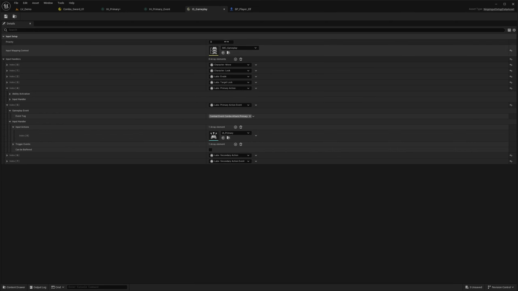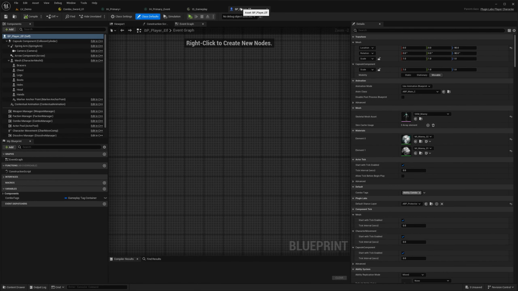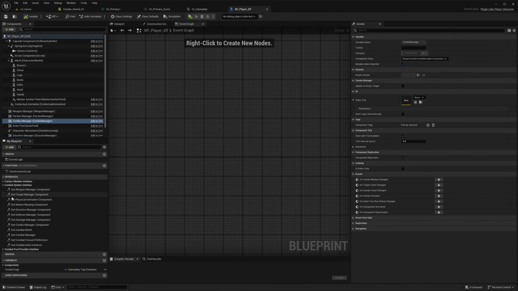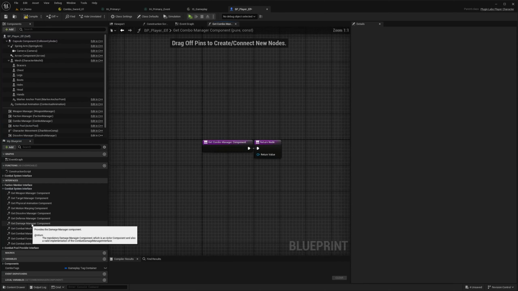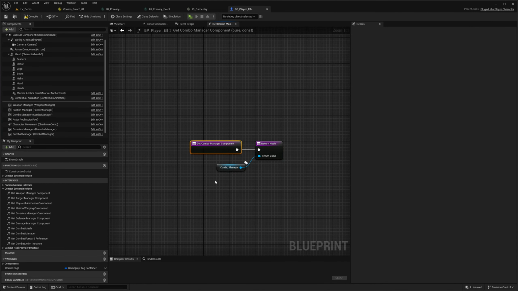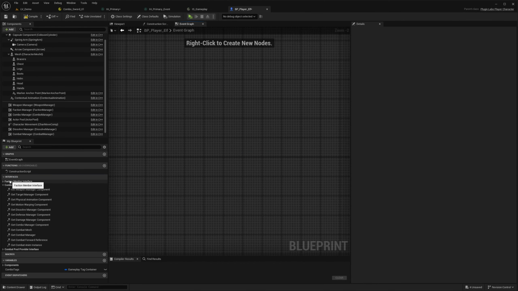And with that done, we can move on to the final step, which is adding the combo manager to the player character. This is very similar to steps executed in previous videos. First, you need to look for the combo manager component, add to the character, extend the combat system interface, and implement the get combo manager function, providing the new component. Since I already had this in my C++ base class, I'll just remove everything. And now we're finally ready to test the results.